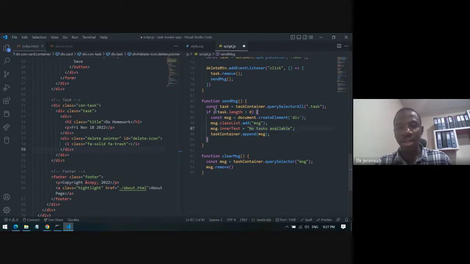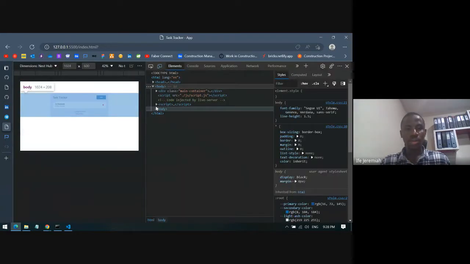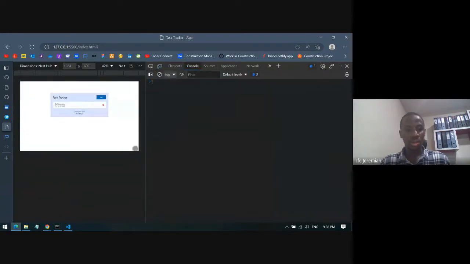This function is going to create a new HTML element, add this style to it, and append it to the DOM. So let's run this and see. So we have this guy. Okay, we can delete. We're having errors, I think.